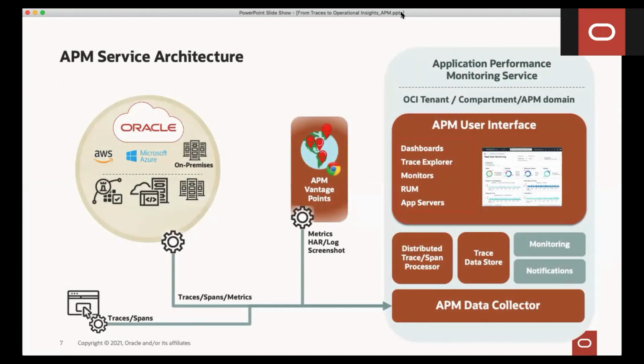A little bit of the architecture, very high level, of course. Think about the left side as your application that is being monitored. It may be running on OCI, it may be running on premise, maybe running on some third-party cloud. Once we instrument the application, either by a tracer or by an agent, and I'll explain the difference in a minute, the data is being sent to us in APM.